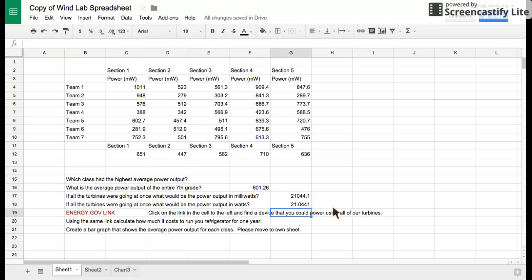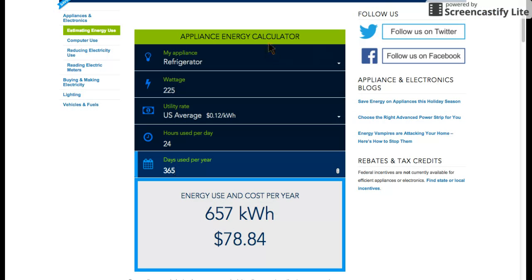Now, the next thing we're going to go to is this energy.gov link. It says click on the link in the cell to the left and find a device that you could power using all of your turbines. So we're dealing with 21 watts. So when you click on this cell and go to this link, you're going to need to find an appliance that uses that amount of power.